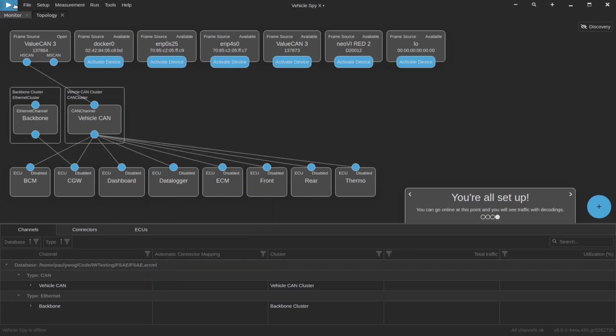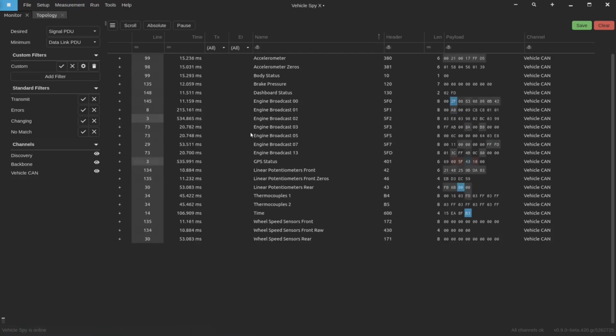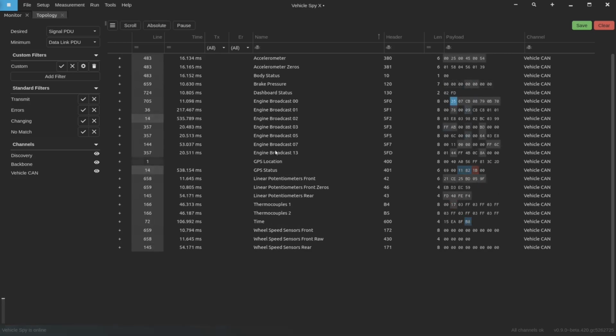We'll go online again, and here are our decodings. This is the Vehicle Spy X monitor view. While it should look familiar to anyone who's used Vehicle Spy before, we have a couple new features here to show off. Byte highlighting has always been a great tool for analyzing traffic in Vehicle Spy, with gray highlights denoting constantly changing traffic, and blue highlights denoting events. Now we have blue to indicate a change upward, and red to indicate a change downward.